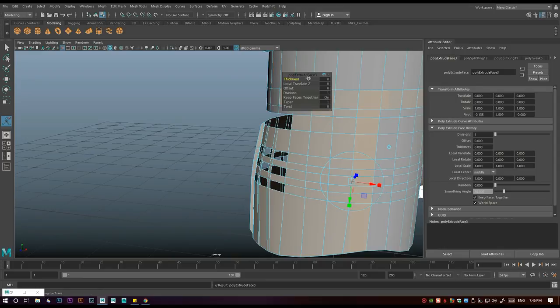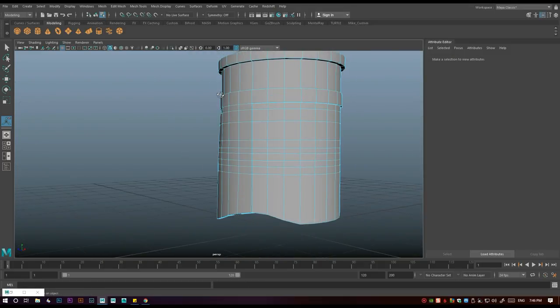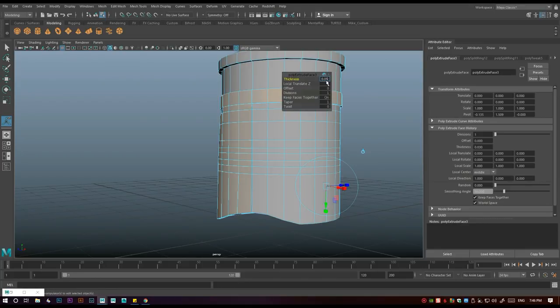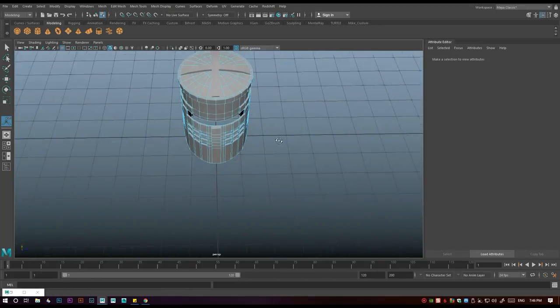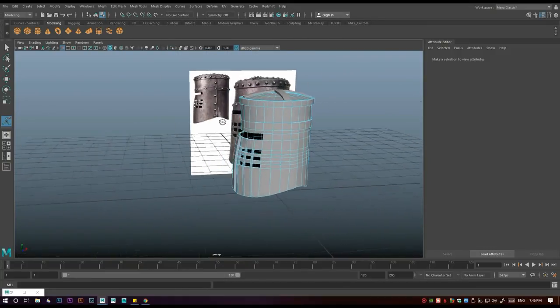Okay, so just checking to make sure selection is okay. I'm going to extrude that, and be careful not to extrude that too far. And as you can see, this looks fine.